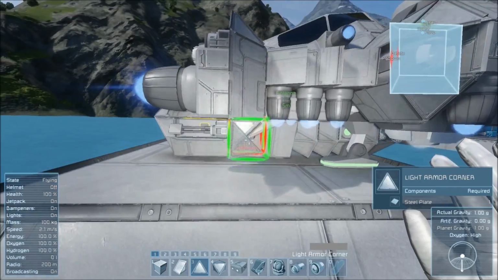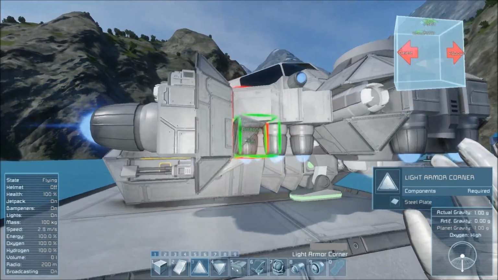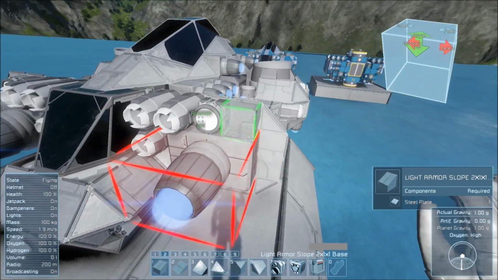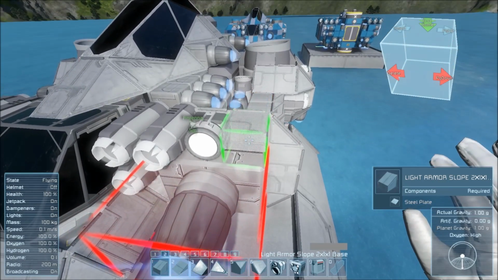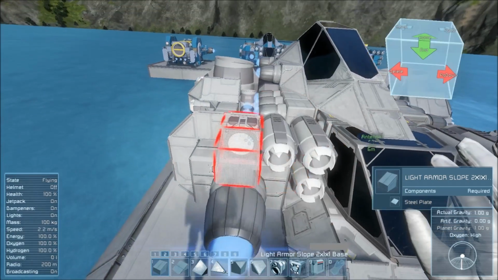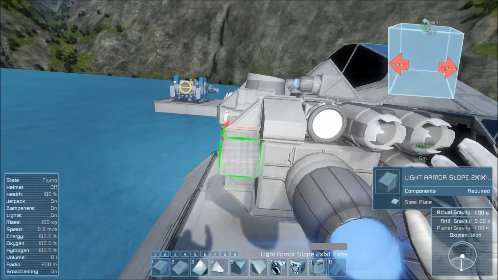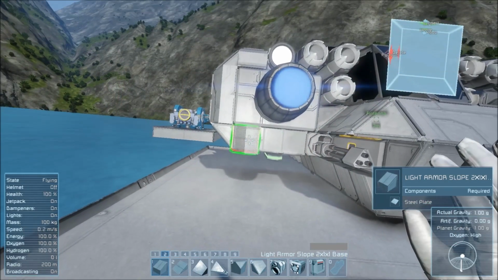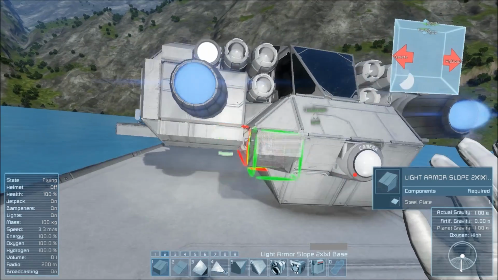And just like so, remember, orient it so it makes sense. And then from here, we are going to go ahead and take our light armor slope, the larger one, that is a 2x1x1, and face it forward just like that. And do that to both sides. And then 2 more along the side of the thruster, and then 3 more along the bottom of the thruster, just like that.